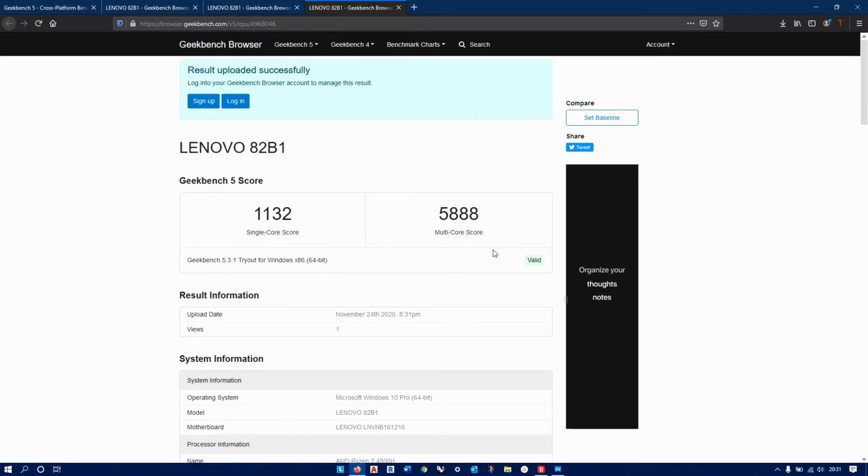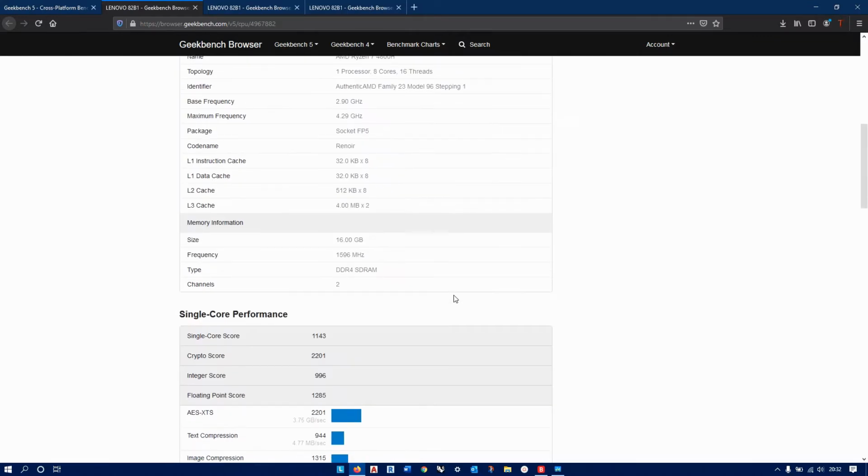Alright, so Geekbench scores are out, and this time we have 1132. This is the one we got after running it on quiet mode. This is the one we got on high performance. This is the one we got on the automatic mode. So 1143, 1139 and 1132. Now when we look at the multi-core score, it's 5888, 6360 and 6518. So there is a huge gap there. Okay, and this is what we have.